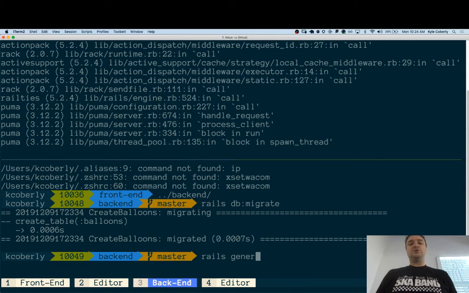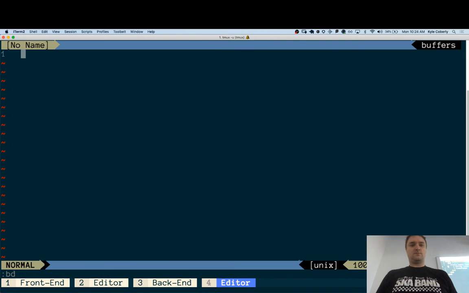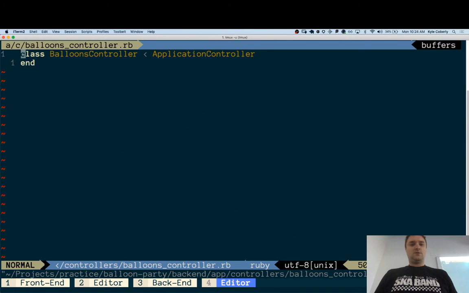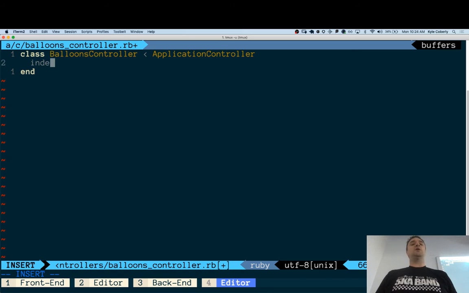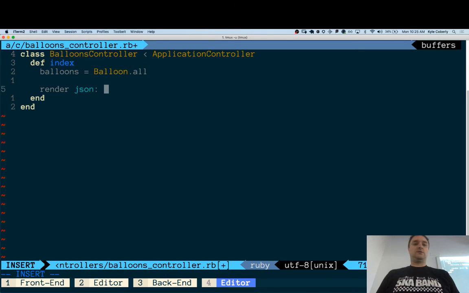So then I can do rails generate controller balloons. And over here, if I want to list all the balloons in my database, make a method called index. I get all the balloons, and then I say, cool, here's your balloons, yo.